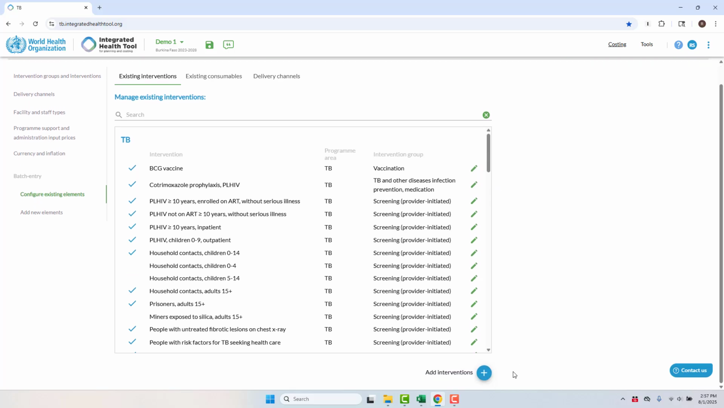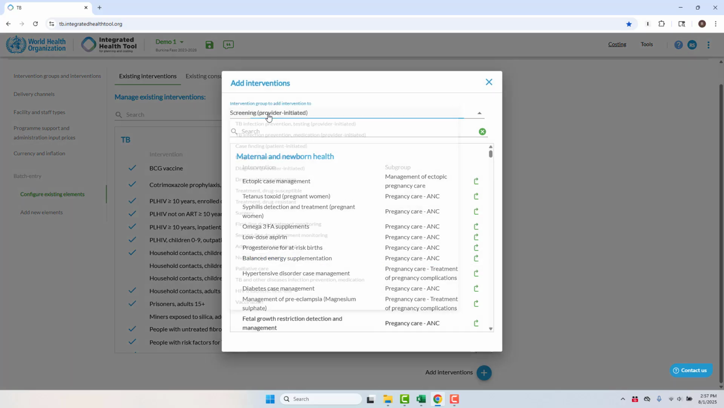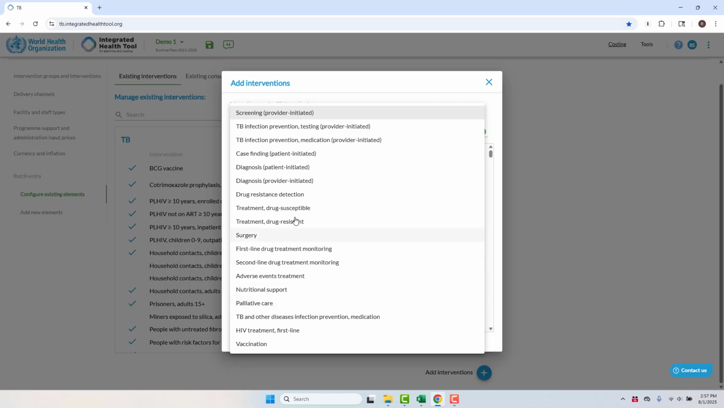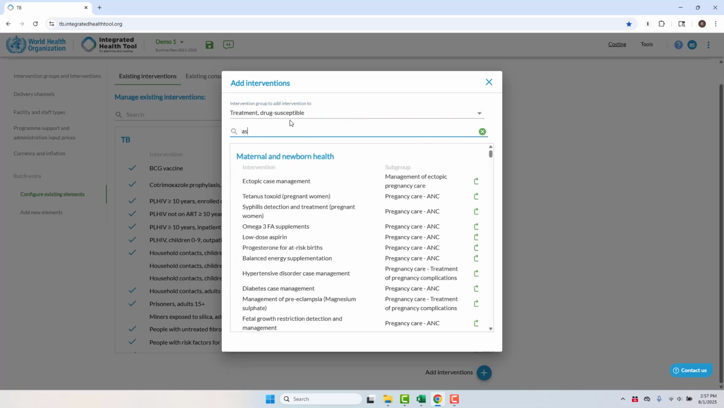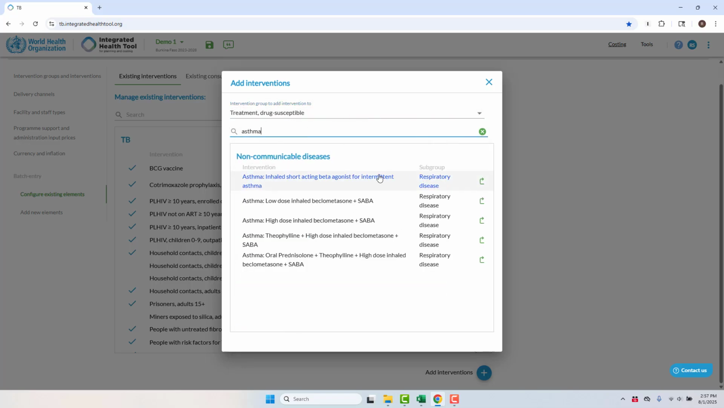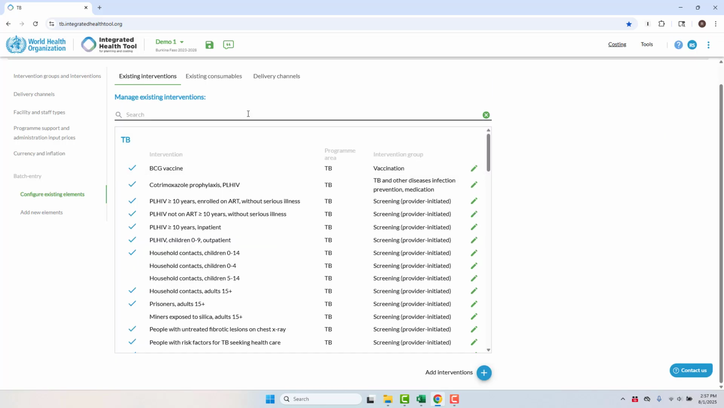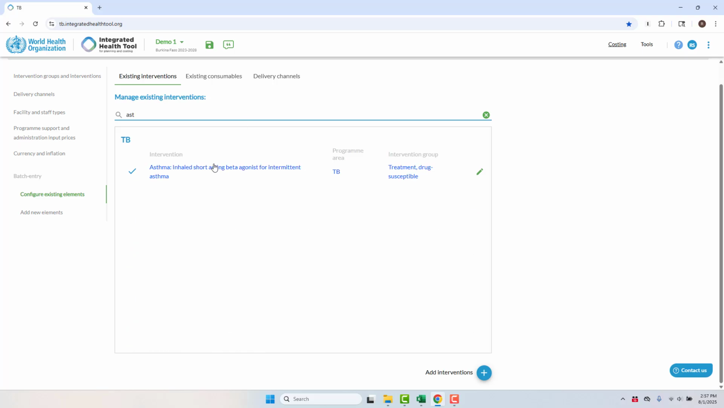For example, if the plan that you are looking at applies to lung health more broadly, you may wish to incorporate asthma or COPD interventions, which you can find here. One caveat is that you would need to enter information about the target population, as non-communicable diseases are not modeled as part of the TB population estimates.